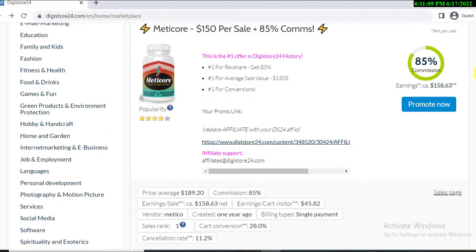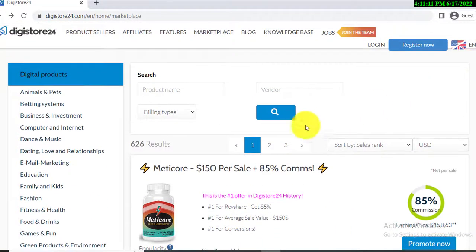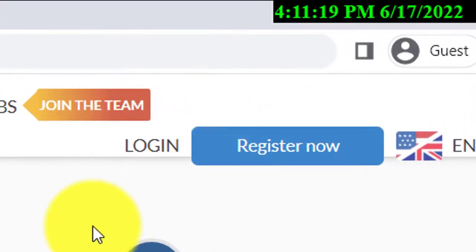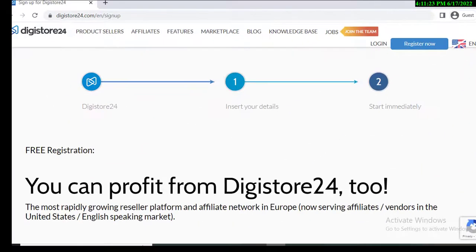Welcome back, guys. So today we will discuss how to create a Digistore24 account. So we will start from here. You will go to the Digistore24 website and you will click on register now.